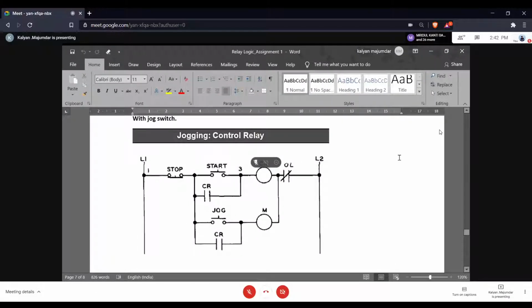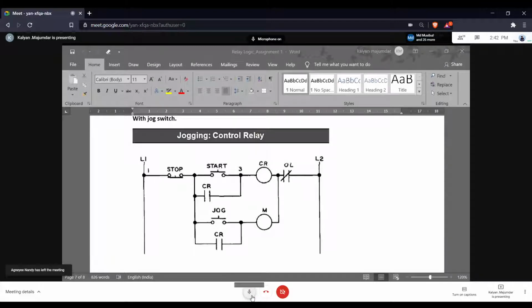This ladder diagram is visible, right? Yes, sir. Okay.